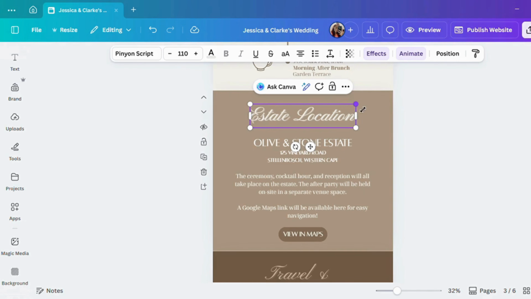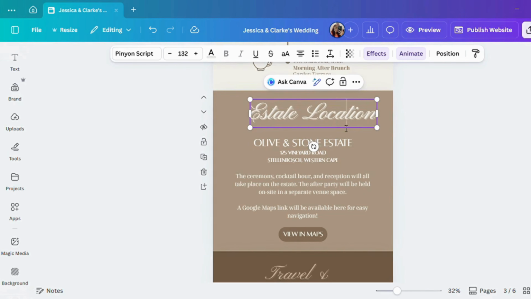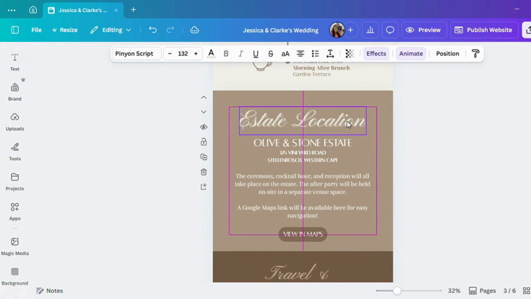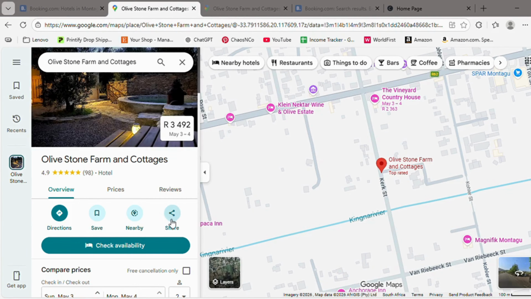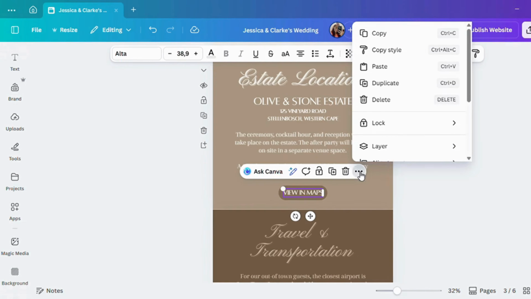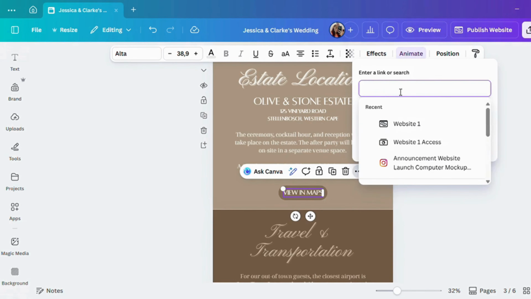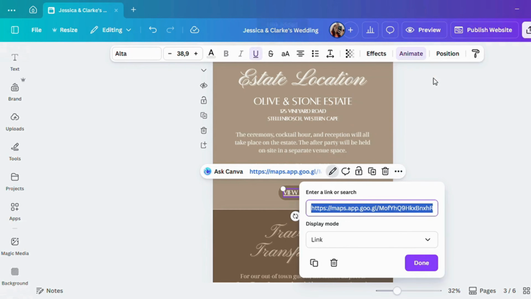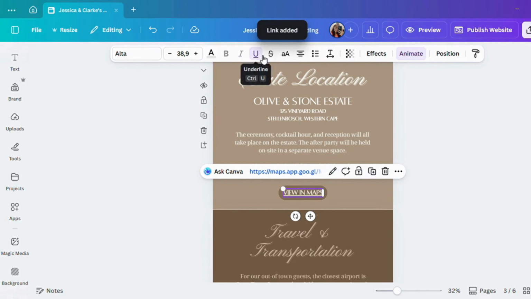Now you will open your Maps app of choice. In this case, I use Google Maps. Search for your destination of choice and copy its link. Back on your website, you will right-click on View in Maps. Select the Link button and copy your link into the designated space. And there you go, you now have a clickable link that will take your guests directly to your ceremony location.